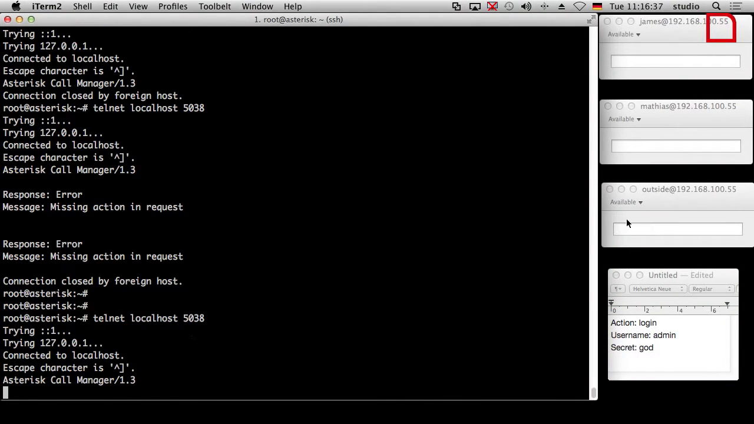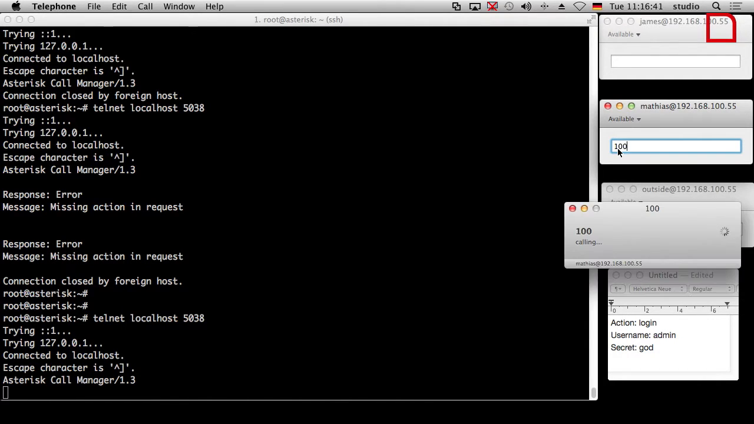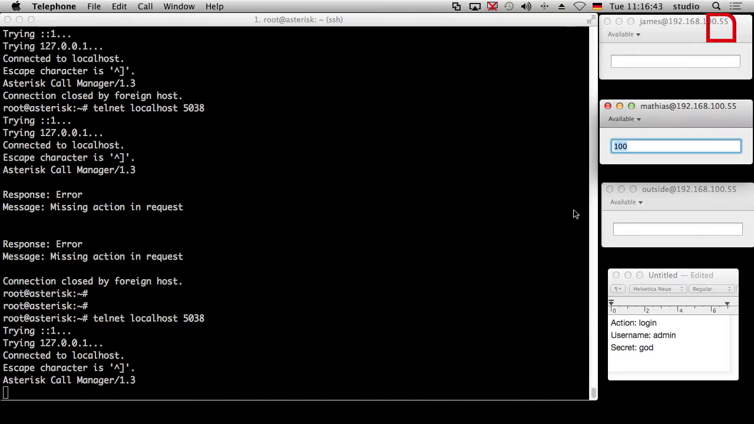So I connect here. Now I do a call and I can see nothing. You can see nothing. I did something with the Asterisk server, but you can see nothing, because you are not authenticated.